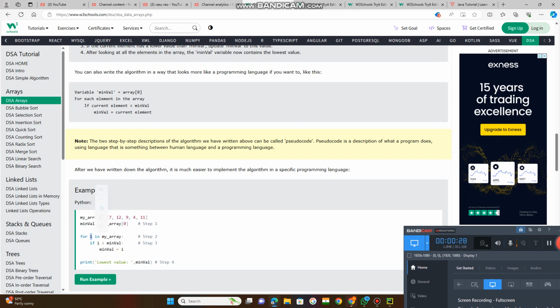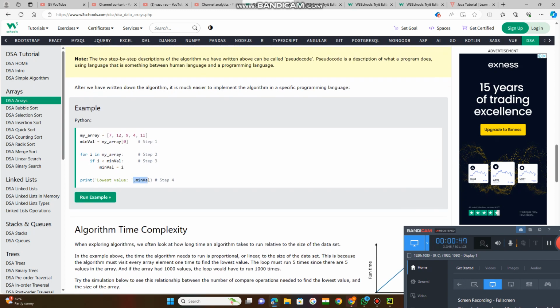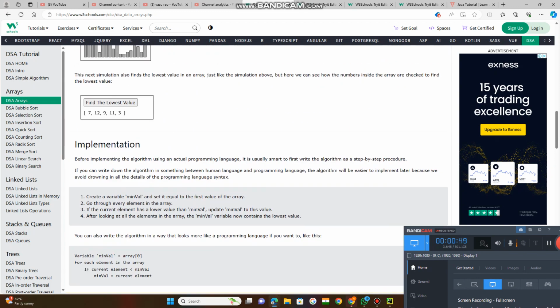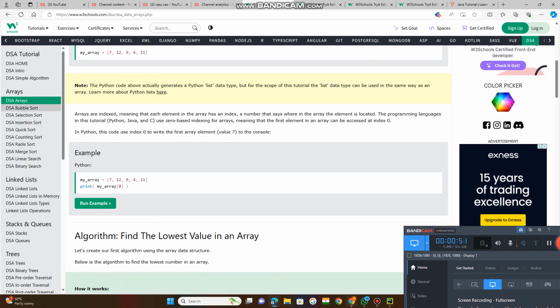I told you that you can keep any name there. Whenever that condition is satisfied, at that moment the min value is equal to I, meaning that variable, and print that min value. By that we can get the least value. So this is the first, that is what arrays are.